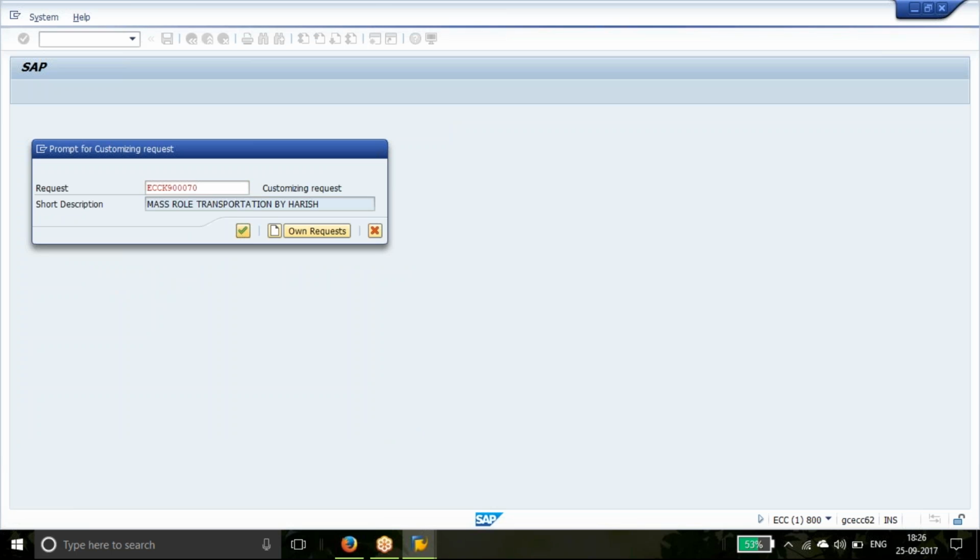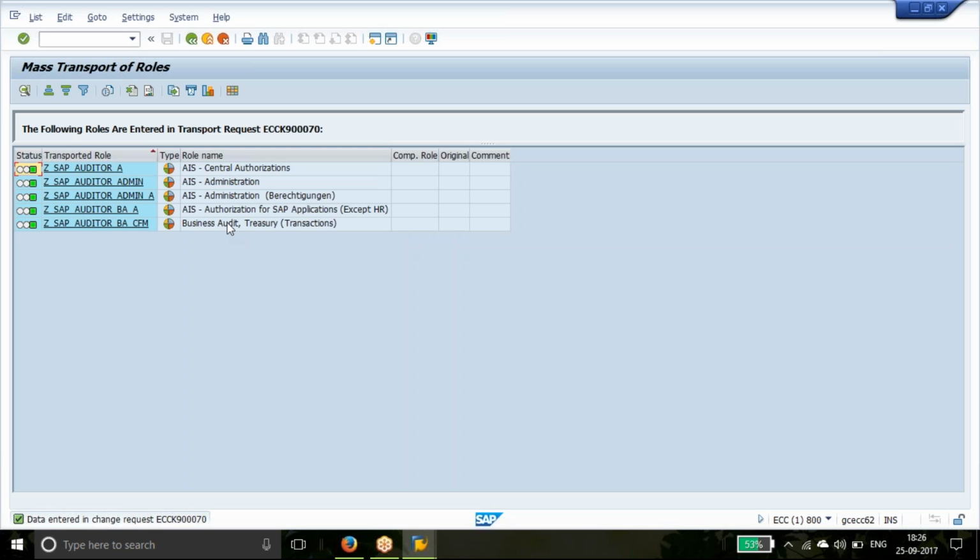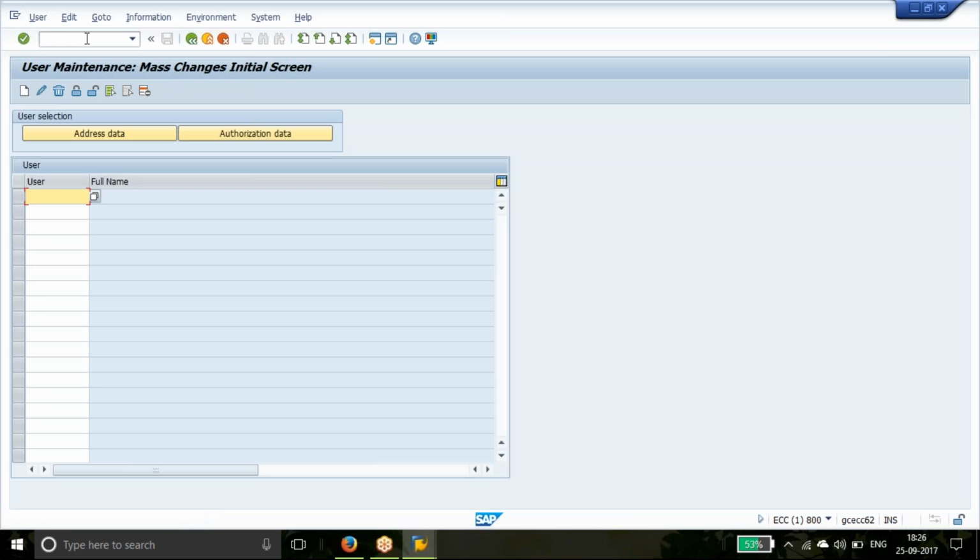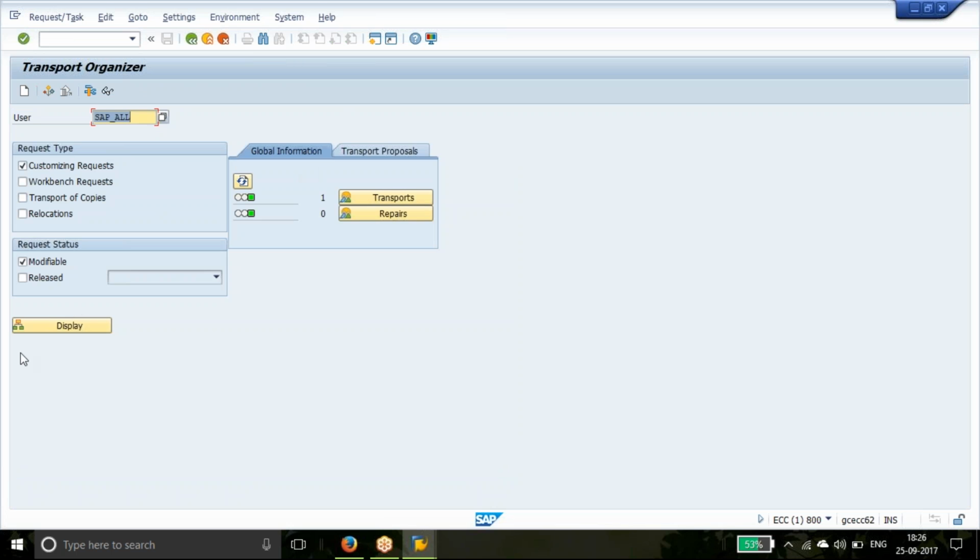Now I want to release this. Where do we release this? Again, you can go for SU10. Sorry, SC10, not SU10. Where do we type? Slash n SC10. Select the customer request and click on the display button. Yes, display.